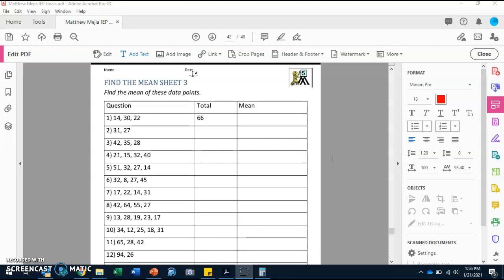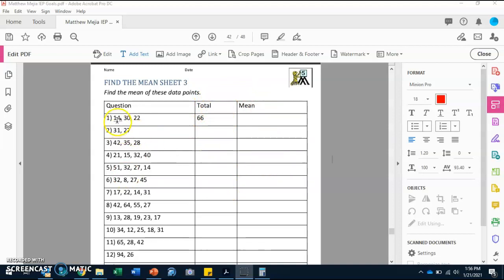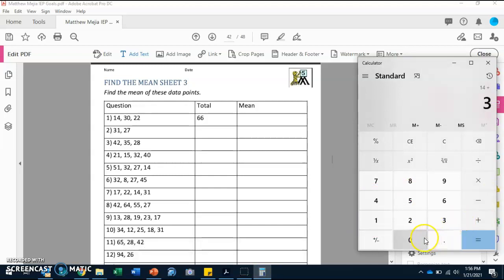Okay, Matthew, so we're going to start with number 1. If you can see, we have our set of numbers here, our total here, and then our mean here. So here they're giving us our set of numbers in the first question, 14, 30, and 22. And they already gave us our total. Our total is 66. And you can add the numbers if you want to make sure.